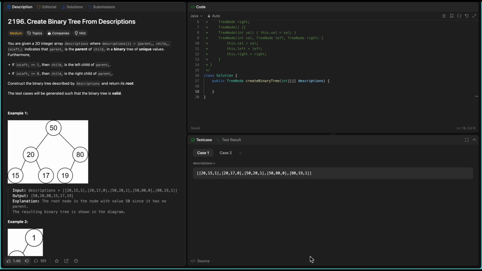In this problem, we are given a 2D array descriptions where description i is equal to parent i, child i, and isLeft i. Parent i indicates the parent of the child in the binary tree of unique values. If isLeft i is 1, then that means the child is the left child of the parent. If isLeft i is 0, that means the child is the right child of the parent.